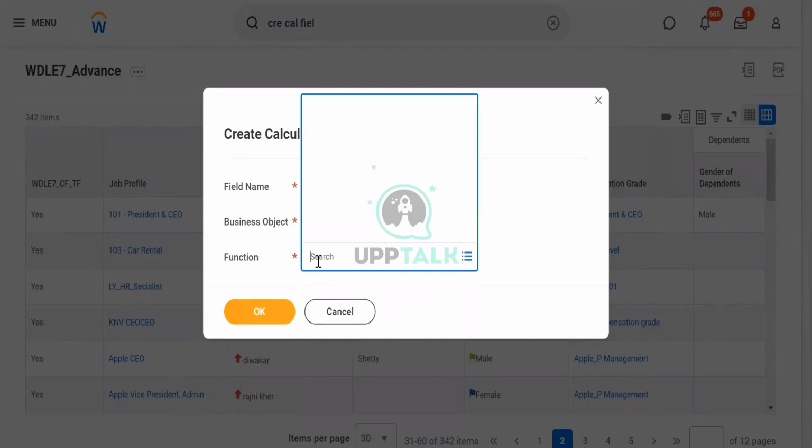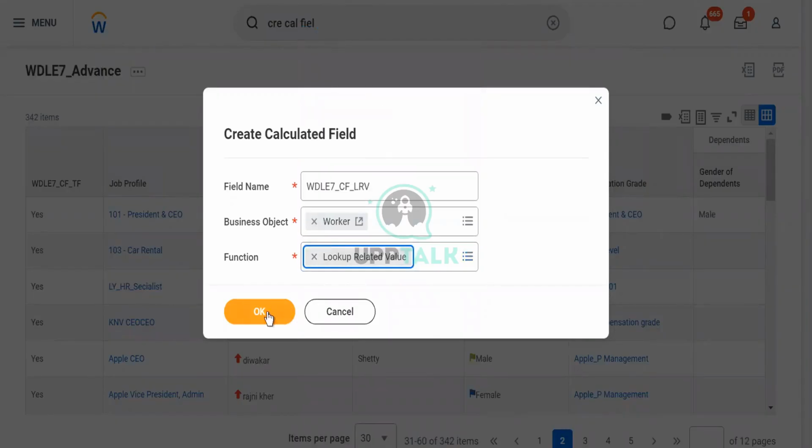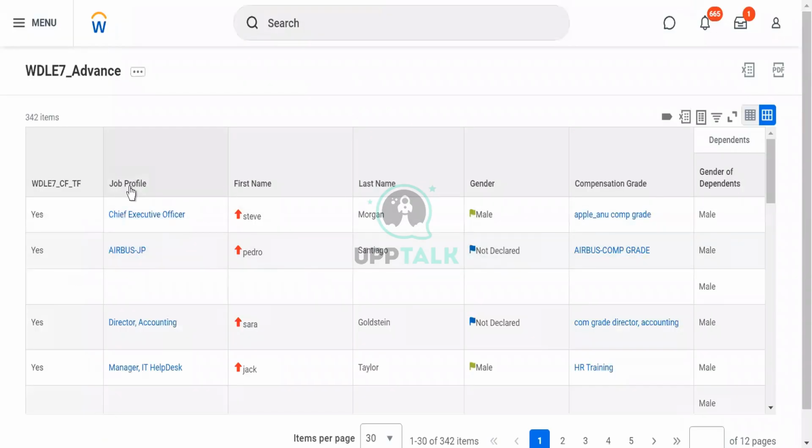Function. It will search lookup related. See, the lookup related value function is there, I just have to use it. Now it says lookup field. Basically, it is asking for the condition, on what condition you are trying to pick the value. I can use the field here. What was this field? This was also condition only.